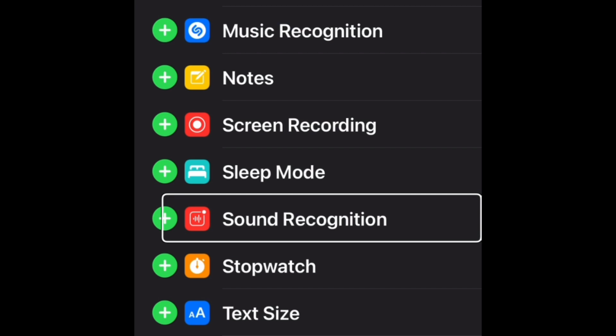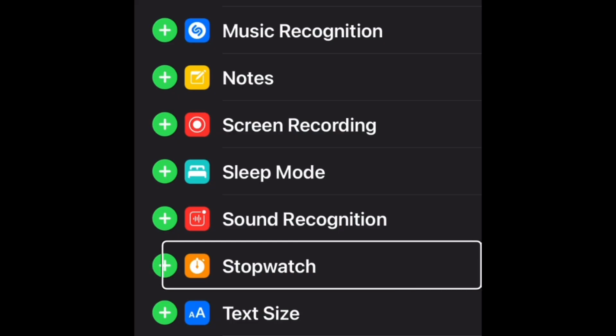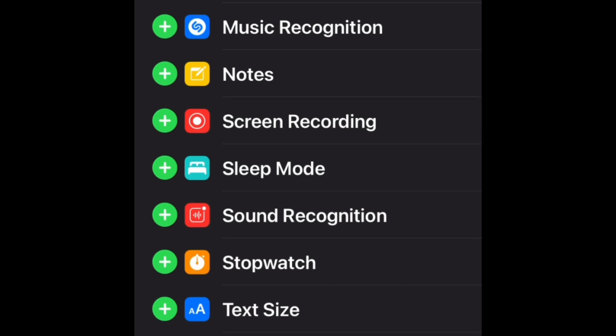So if you right swipe again, it's going to give you another insert button on another control. Insert stopwatch button. Don't want the stopwatch. Stopwatch. Insert text size. Text size. Insert timer. Timer. Insert voice memos. Voice memos.